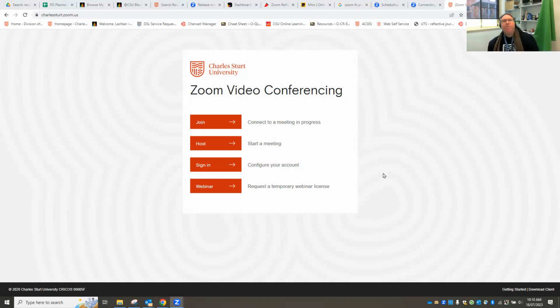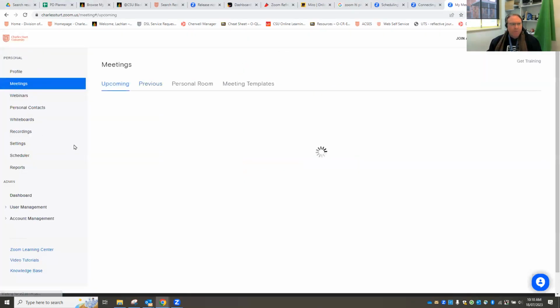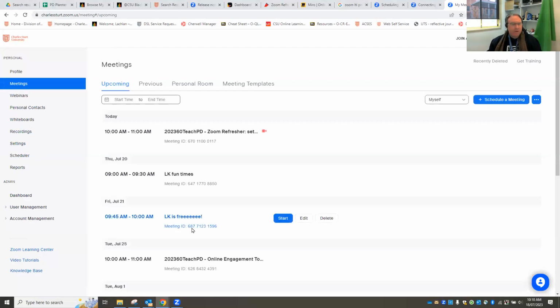All right, so when we talked about this is the desktop app and what we use for that with its updates. Now we're going to talk about the Zoom portal, which is the web address or the back end of Zoom at charlessturt.zoom.us. And when you click on sign in, it's going to ask for your CSU login, basically, to get in here. So if we click on sign in, which is what you're going to be doing most of the time in here, it will bring up this particular interface, which will give you a summary of your meetings that you've got coming up and what dates.